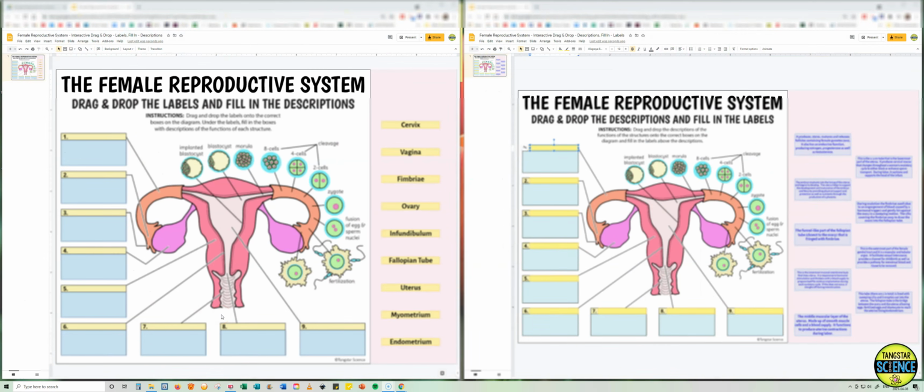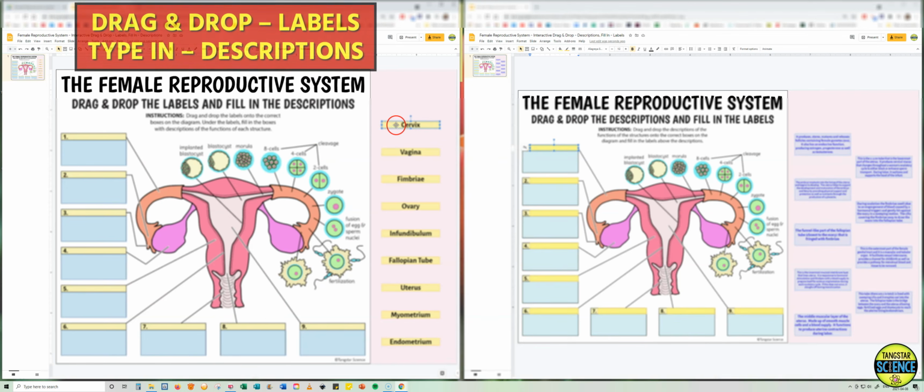The last 2 options are a mixture of the drag and drop and fill in the text boxes activities. The first option to the left involves dragging and dropping the labels of the structures onto the yellow boxes of the diagram, and underneath this, typing in a description of their functions.